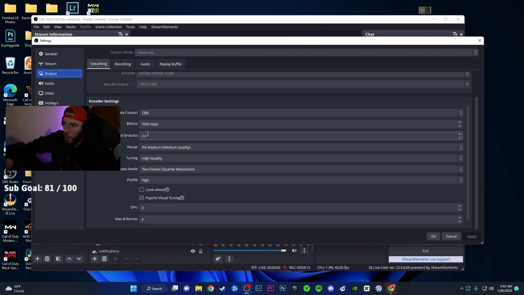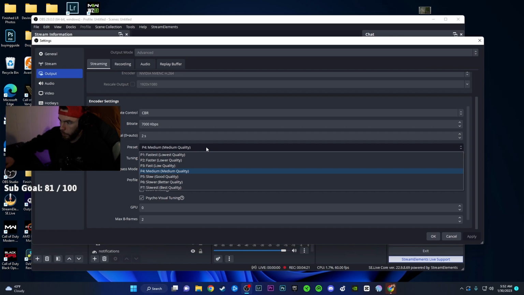Make sure your keyframe is always at 2 seconds. All right, so here's the big thing. This is the main thing: presets. There are many different presets for you. You've got preset 1 to preset 7.